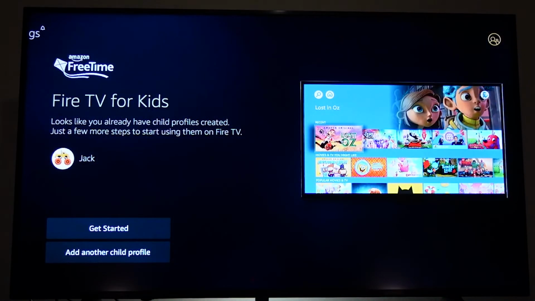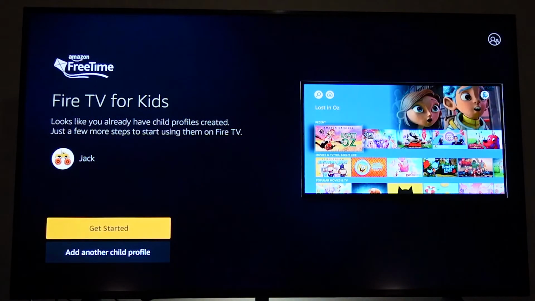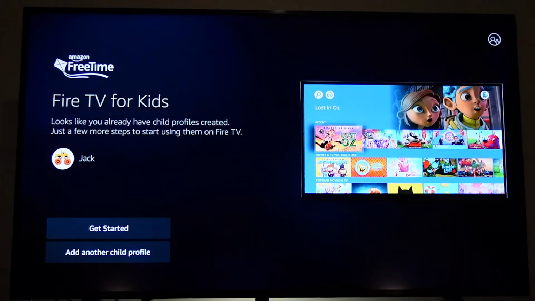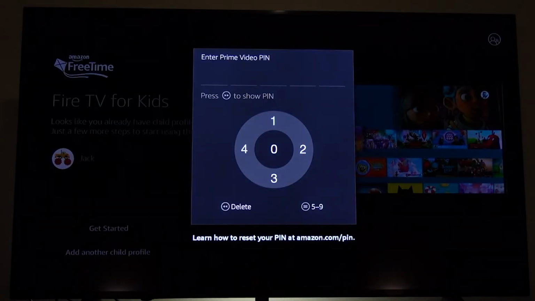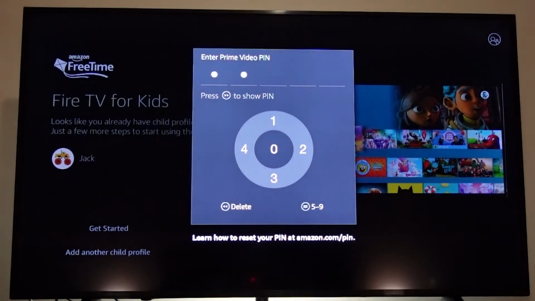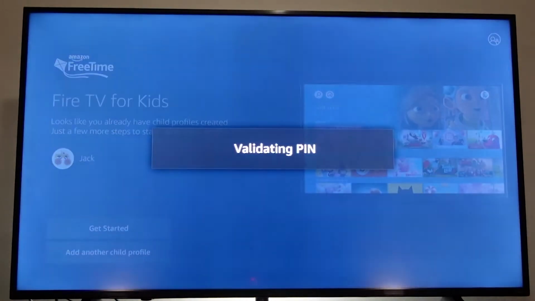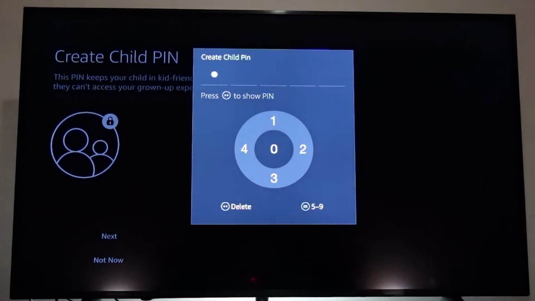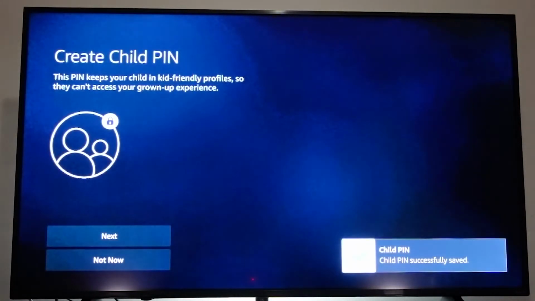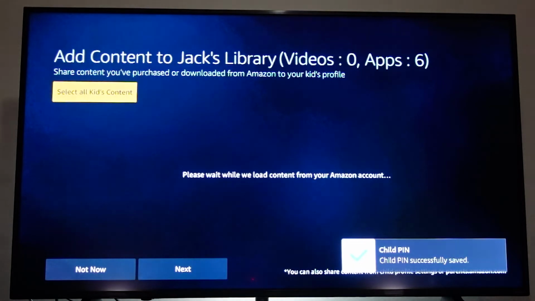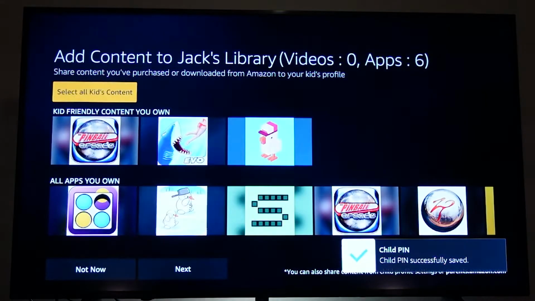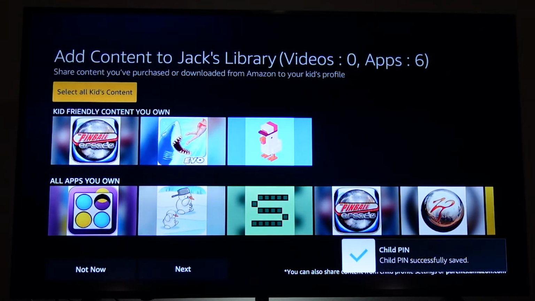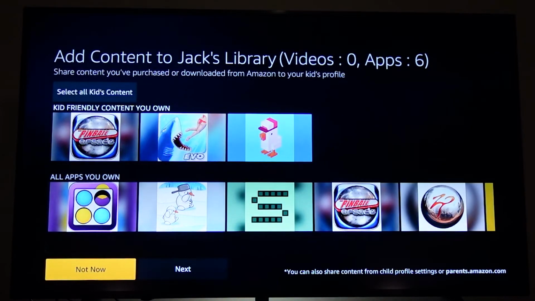Now, this is the screen you'll get to if you add a kid's profile, and I already have a kid set up. You might have to set up a specific kid's profile on Amazon's website, but they're asking me to put in my Prime Video pin, which I had created before, and now they want me to create a child pin. So this means that the child would have to know this number to download or to get other access that maybe they shouldn't get. So you keep that one secret from the kid.